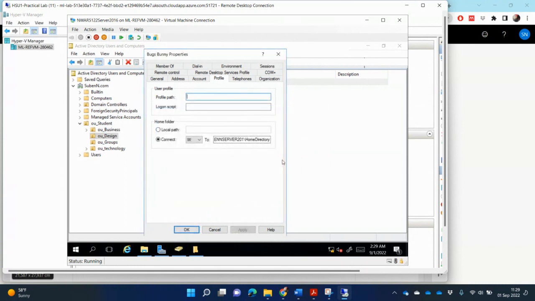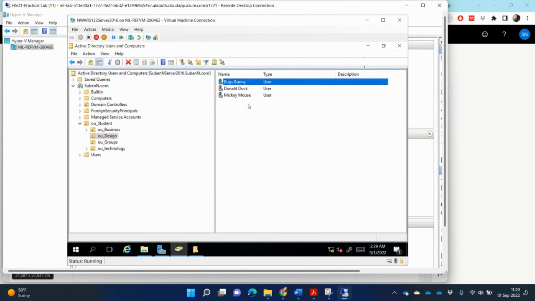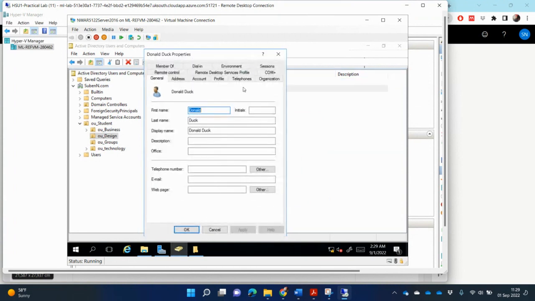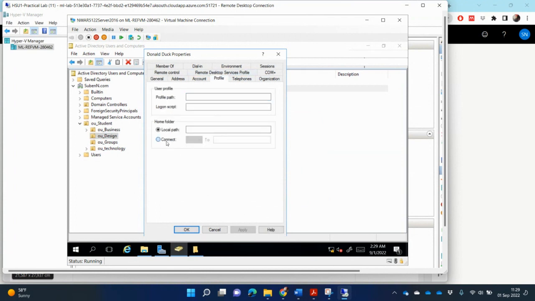So W, and then I'll say OK. And then I can do the same for the other users as well. Go to their profile tab. They must connect to the W drive.